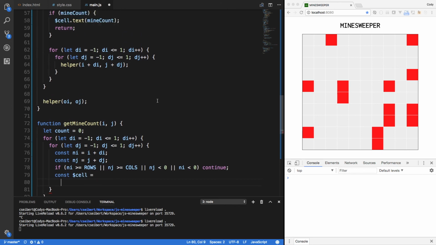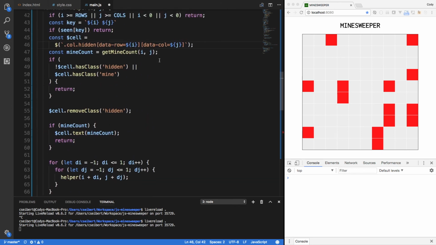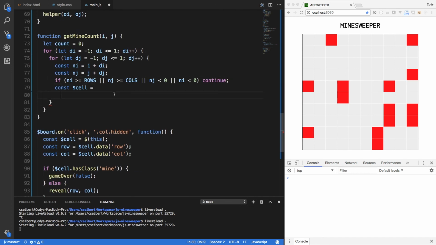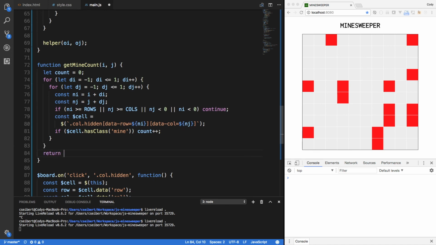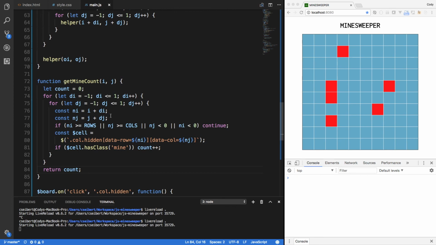Let's go ahead and grab that cell, which we can do with the exact same code. Copy paste that right there. Instead of i and j, we need to check the new i and the new j because that's what we've been doing right here. And basically, if the cell has a mine, which we know we can just check as class mine, we just need to do count plus plus. And then down here, let's go ahead and just return the count and see what happens.